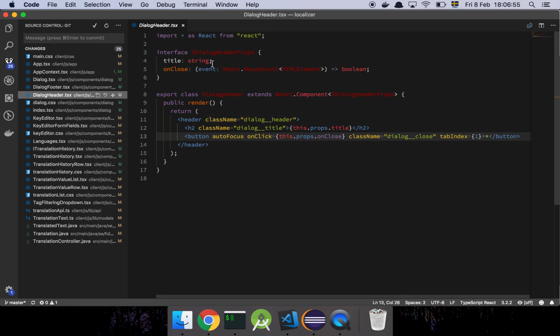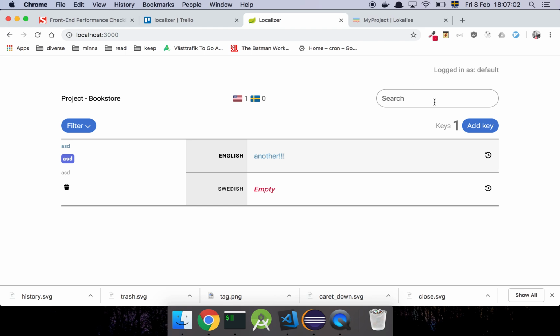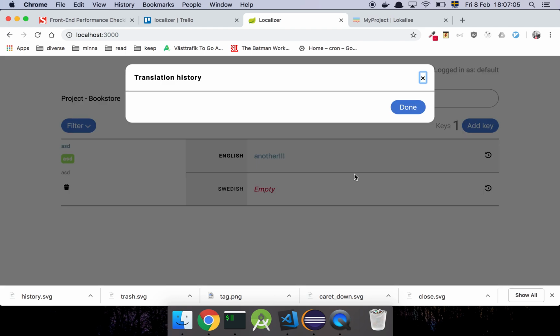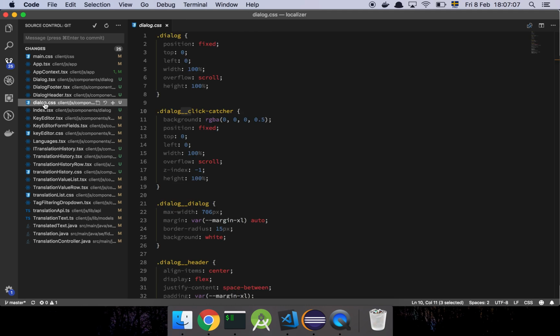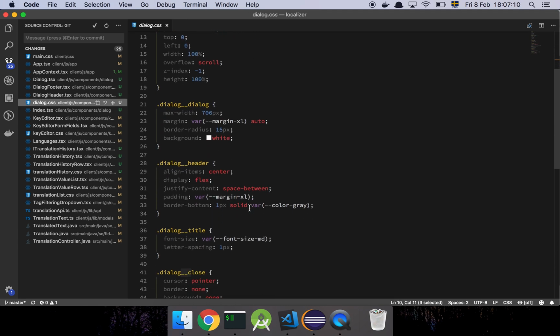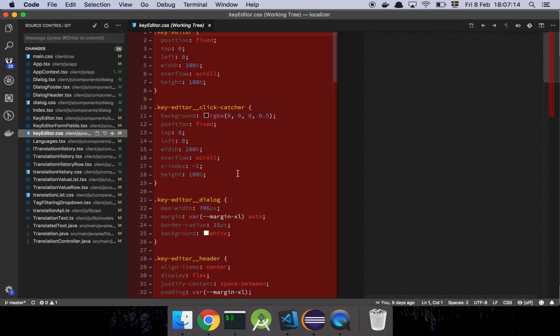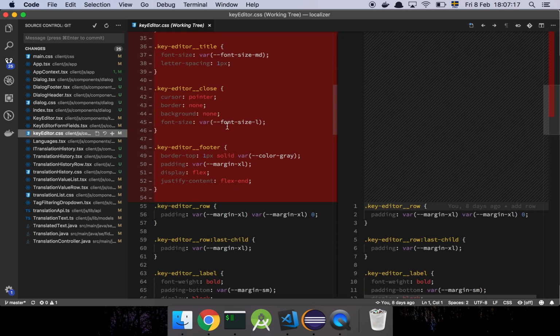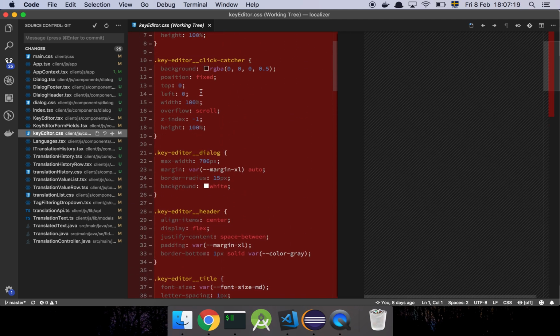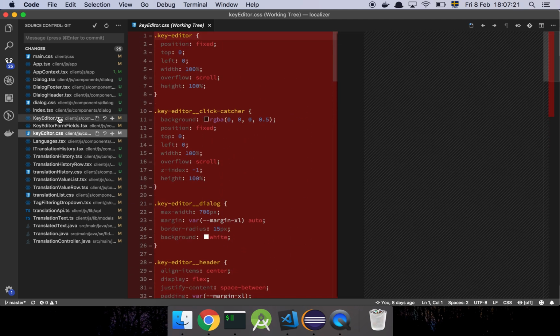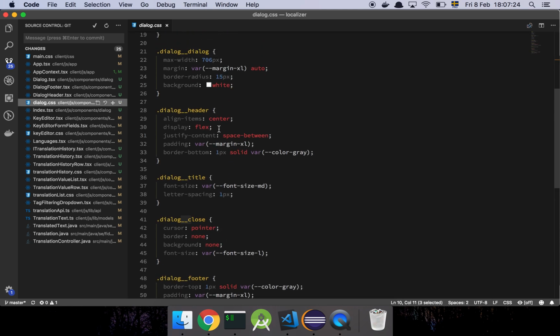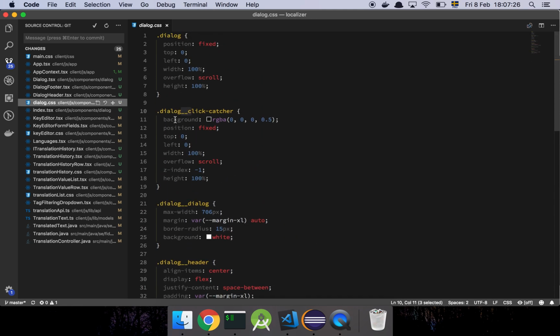The dialog header is a very similar component, it's just the header of this component. So I pass in an onClose, this thing here, so I can close it. And yeah, that's pretty much it. Hopefully this makes sense. And then I've created this dialog CSS, where basically all the stuff that was in the key editor, you'll see that I've stripped out everything that was specific to these parts of the key editor and put them in here instead with a new namespace, because now this component is no longer named key editor.